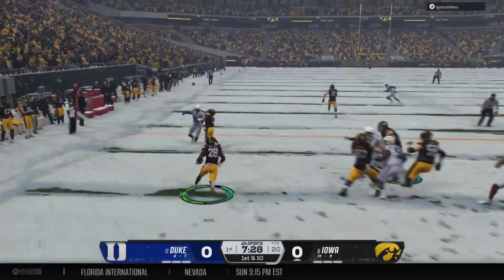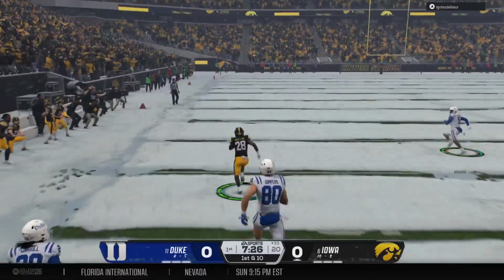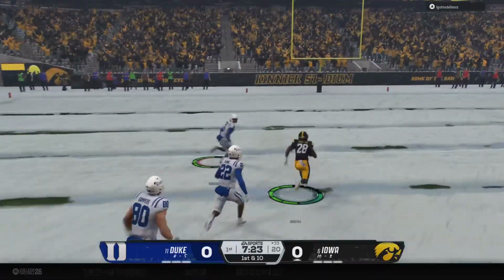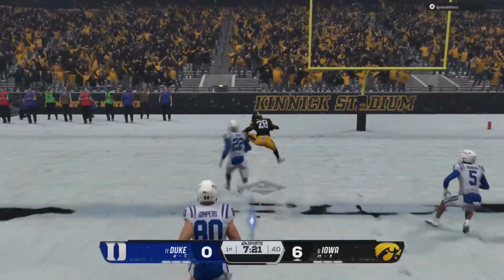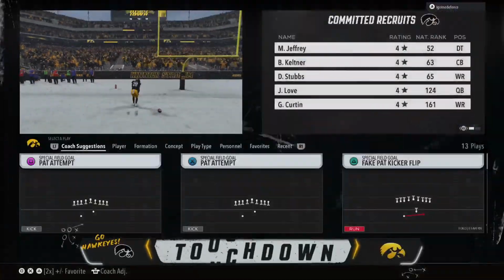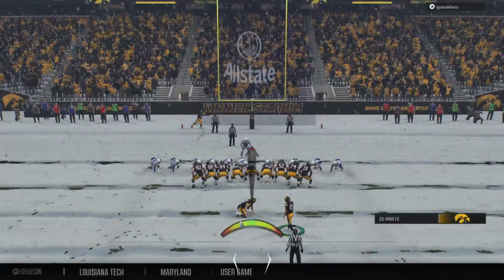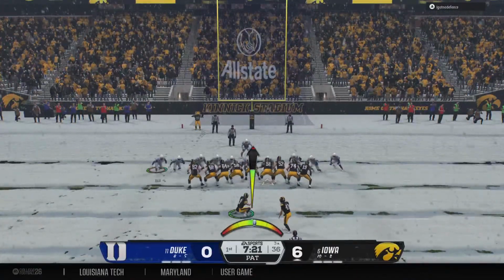Takes the ball and heads to the left side. Breaks loose at the 45. And here he goes. Inside the 10. Touchdown, Hawkeyes, as they claim the lead here in this playoff game. This offense comes out, immediately gets points on the board.